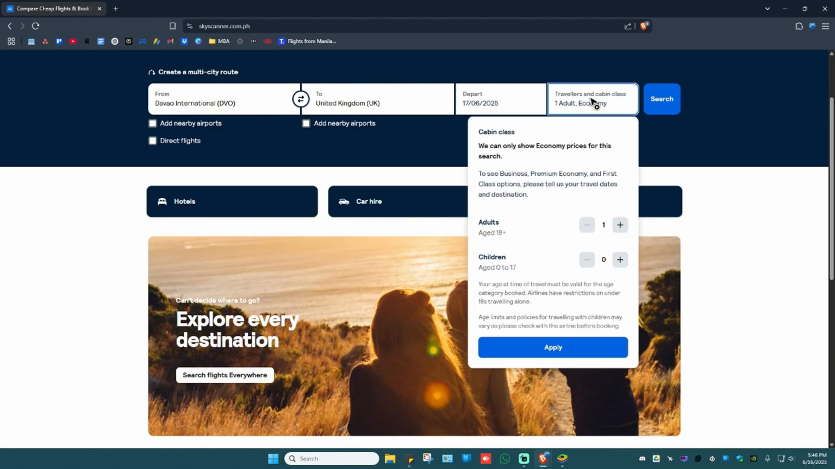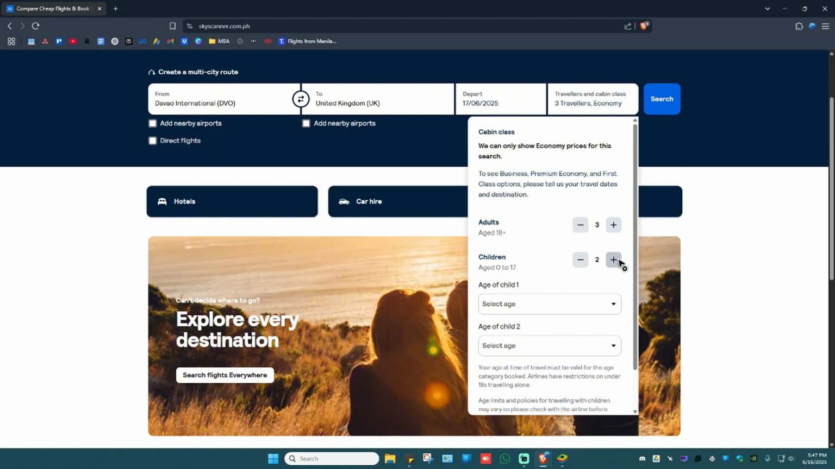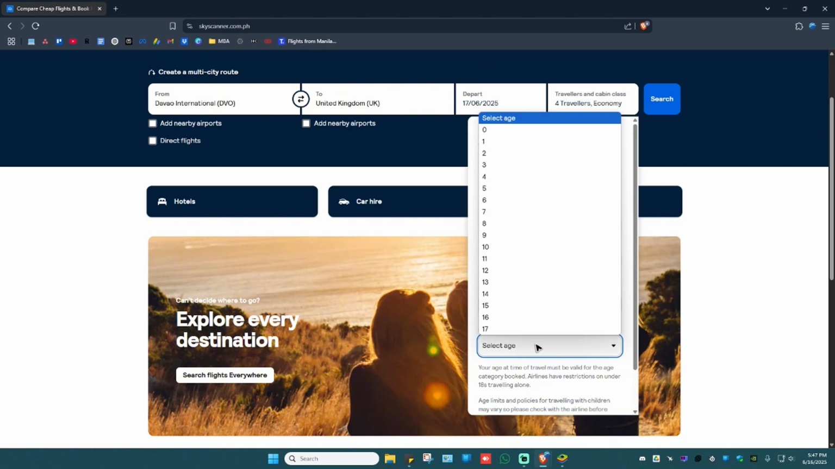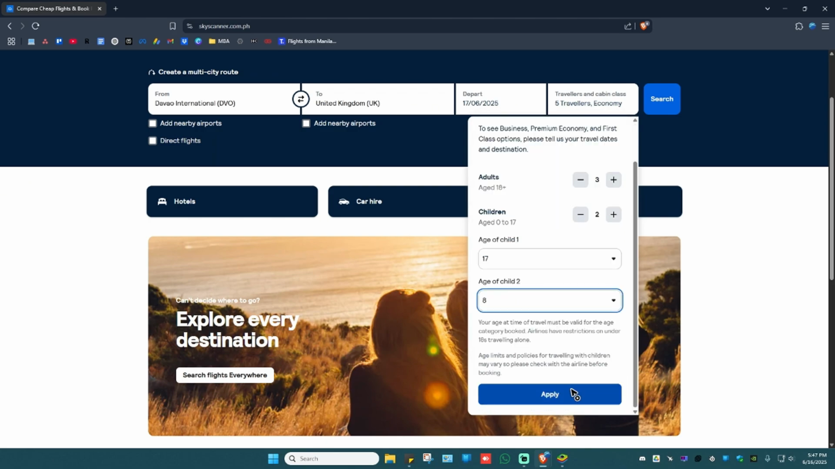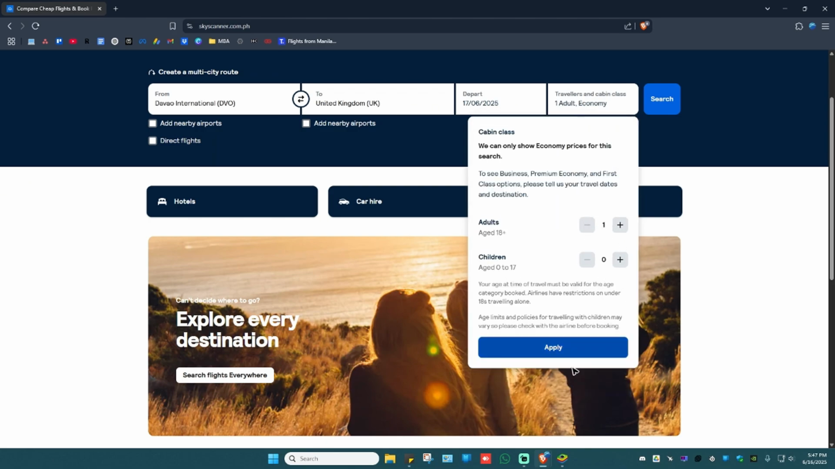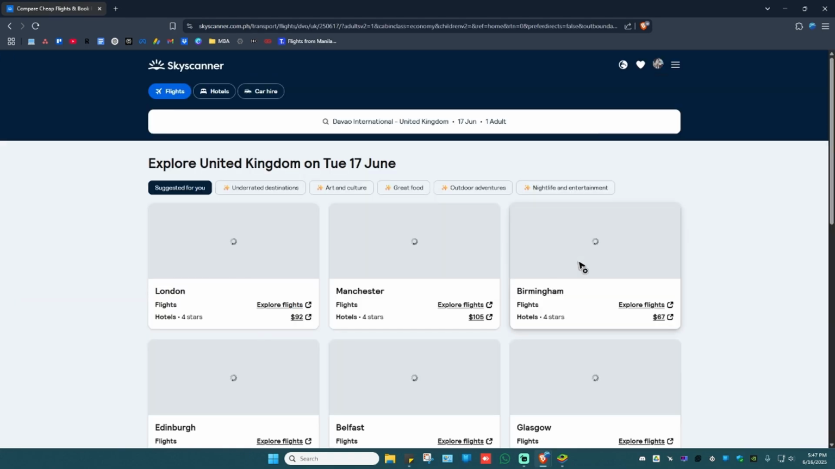Travelers in cabin class right here, click on it. If it's only you who's planning to have a flight, well, just go ahead and include one. Leave it one right here. If you have someone with you, which is 18 plus, you can go ahead and click on the plus sign right here and it will be added. Children, 17 below, just click on the plus sign and you'll be able to see age of child right here. Select the age and once done, hit on apply. Okay. If not, just leave it to one and hit on apply. Once done, hit on search.